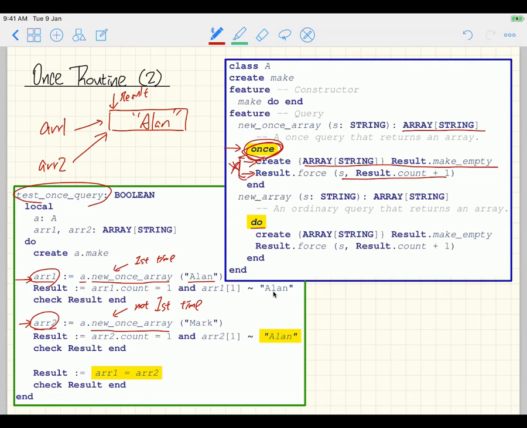And last time, some of you actually pointed out that this mark over here is simply ignored. It's not useful over here. So typically for the once routine, you don't really take any input arguments. Okay? So that's a very quick recap.